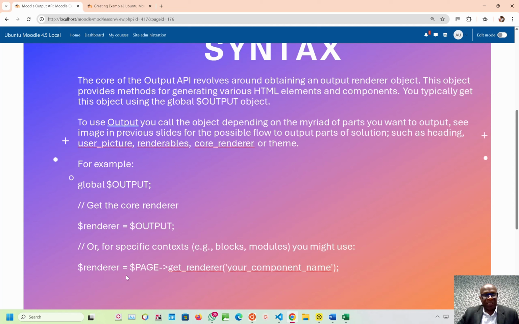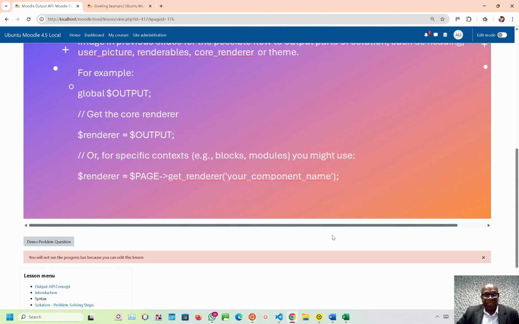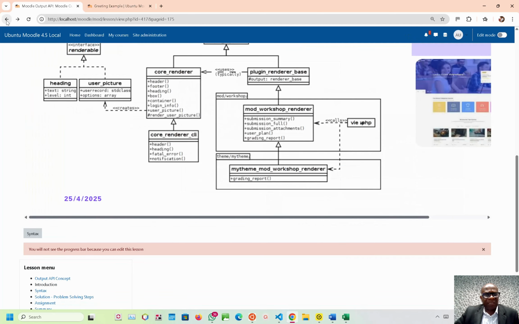So everything is within the page or the output. This is how you get the renderers, or whatever you desire, from the global output object. You can also get your renderer from the page variable, and then you can work with it further with the output object there. So that's that one. I hope you understand the syntax. I've explained it, but it all comes back down to what I explained here.